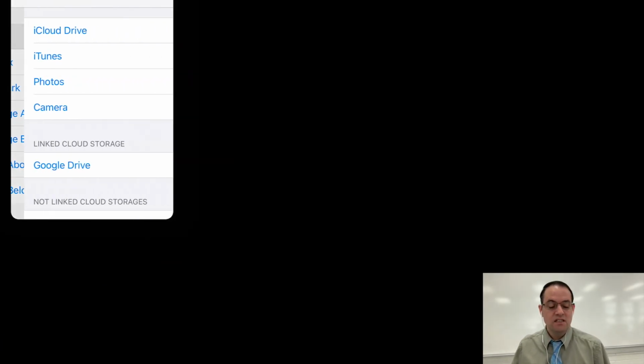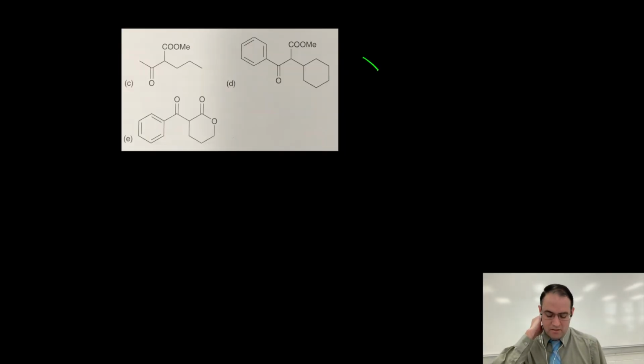Part C, D, and E continue this question. In part C, it looks a little weird, so you might have to draw it out to see that you actually indeed have an ester. Okay, it happens to be the methyl ester, okay?